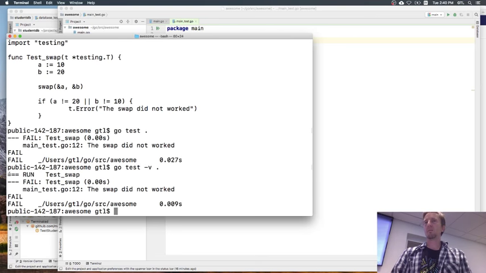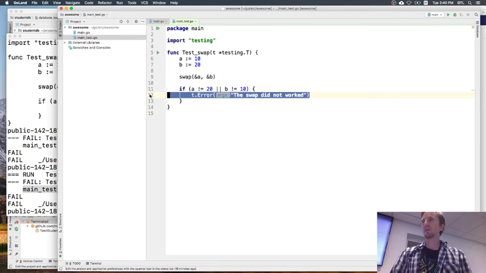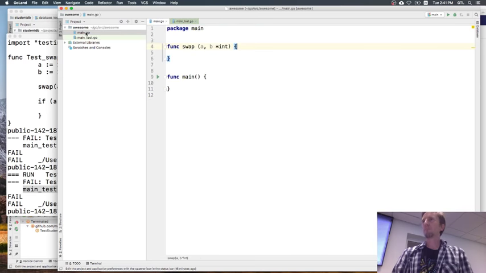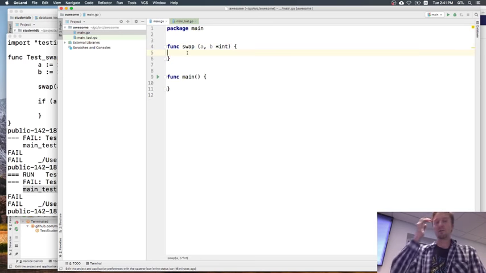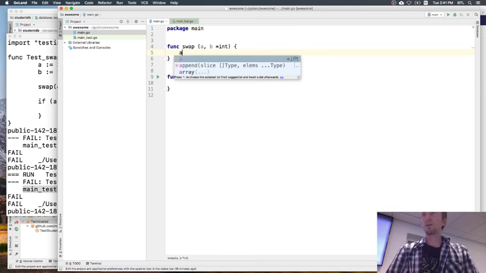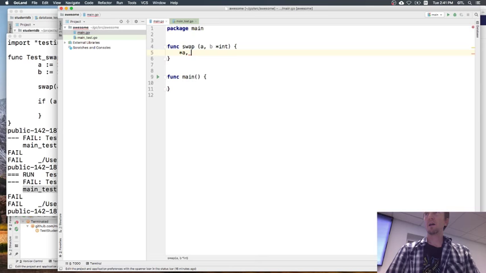It says I'm running Test_swap, and it failed. It failed in line 12 with the message the swap did not work. Line 12 is the test which says the swap didn't work. Now I will go back to main and implement it. The implementation is that I need A and B to equal B and A, right?